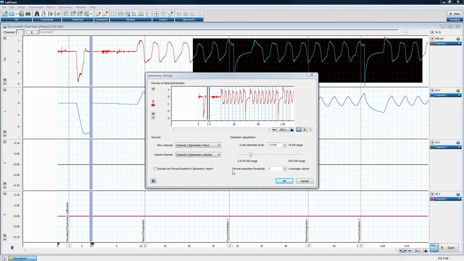You'll also notice here forced expiration threshold. So if we're doing a FEC test or FEV1, we want that sort of thing. We can tell the spirometry extension here, okay, this is the threshold you're supposed to use. So 2 times the average volume that we're calculating. And that's how we would kind of move along and set up the spirometry extension. And this stuff all plays into what's put out by this spirometry report.